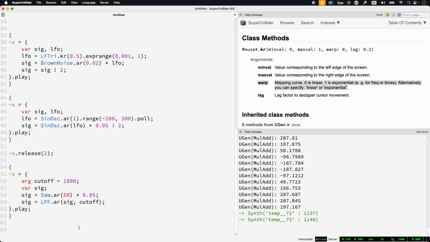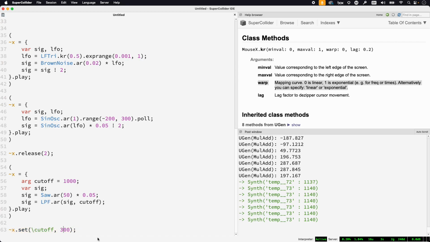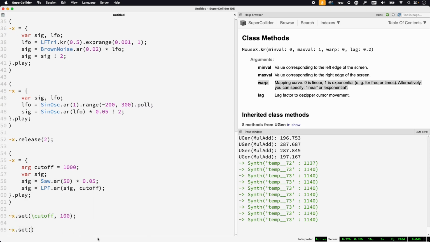And now that we have this argument, we can use a set message. So basically, we can talk to the synthesis process while it's running, and we provide two things: a symbol of the argument that we've declared, and then the new value. Then we can just fade it out at our leisure. So set messages are pretty handy.